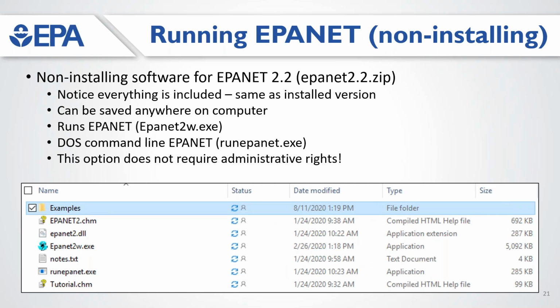For this tutorial and workshop today, we're recommending running the EPANET non-installing version. This is the EPANET2.2 zip file, and everything that is included with the installation version is included with the zip file version. It can be saved anywhere on your computer. It runs EPANET through the EPANET2w.exe file that is highlighted here in the screen capture below. We also include the DOS command line interface for EPANET, which is the runepanet.exe file. Again, this option does not require administrative privileges to use.